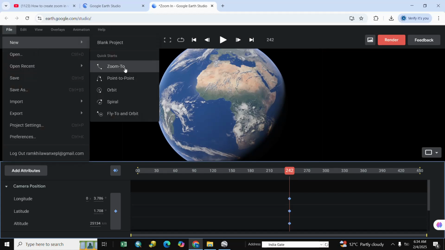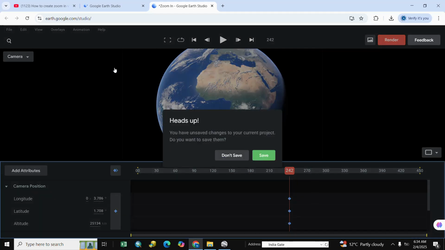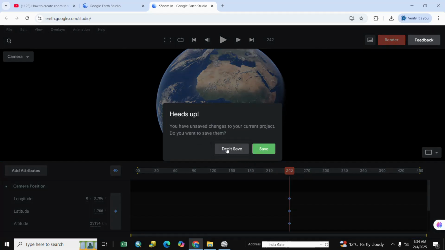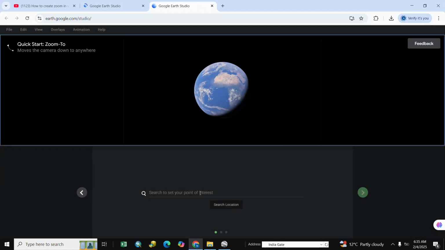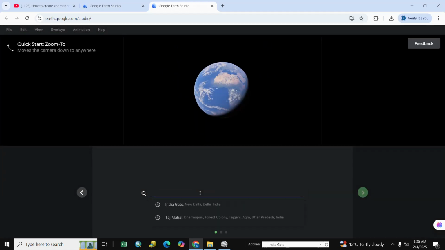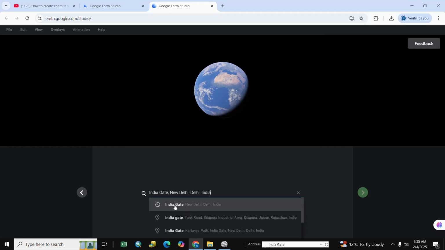Go to File and New, and we select Zoom to and we select Don't save. And we write here the project name, a particular location. If you want to zoom to it, we write here India Gate. India Gate. Here is India Gate. We select it and we zoom it.